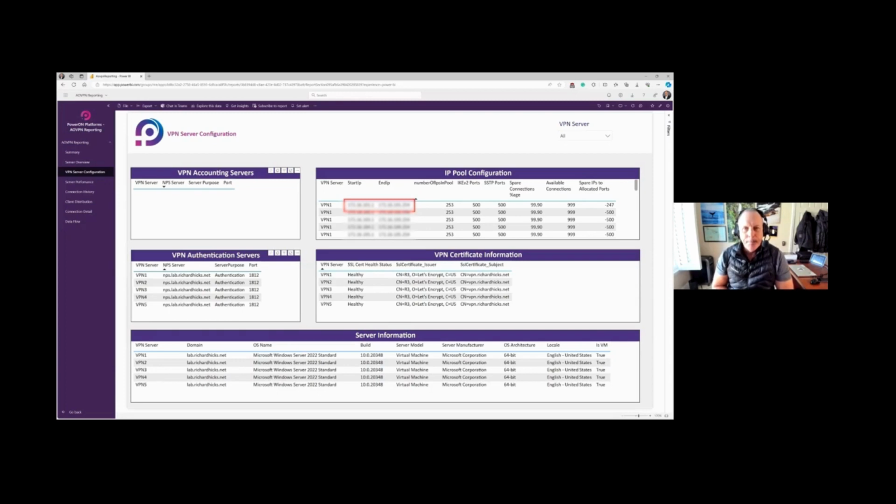Now, this is a pre-release or preview version of Power BI reporting, and there's actually a small bug, and I think it's been fixed, but you'll see I have multiple servers listed as VPN1. That's a bug that's going to get addressed. But anyway, you can see here, if I scroll down a little bit, that VPN2 has a pool, VPN3 has a pool, and so forth.